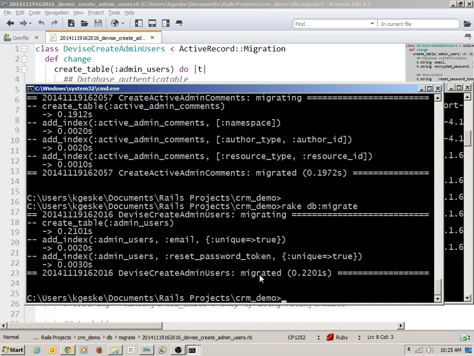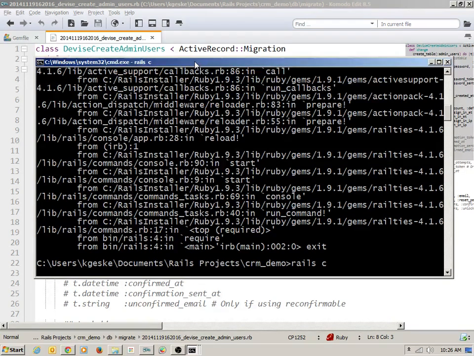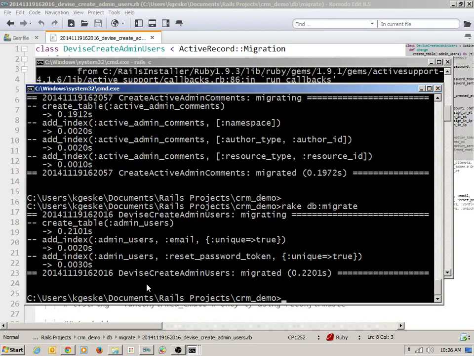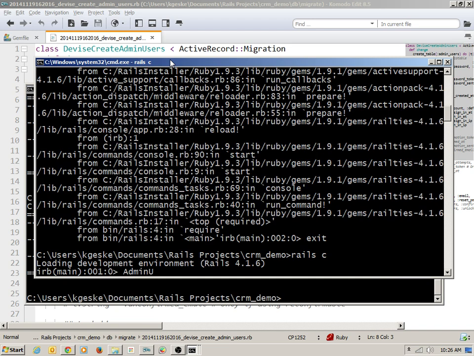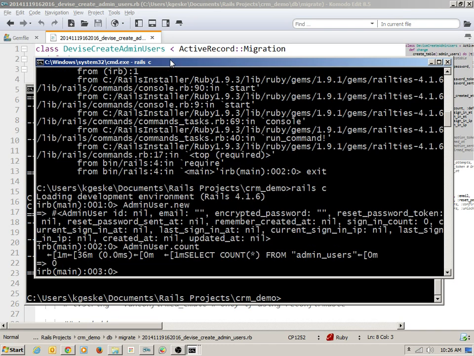Devise, create admin users. Okay, sure. As long as I can get into the console, I should be able to create new users myself. I can just go to the model that's associated with the table. Again, this is something I didn't have to do with the other section though. So the table that has been made accessible for me, admin users, should have a model called admin user that looks something like this, and it does. Admin user dot count shows 0.